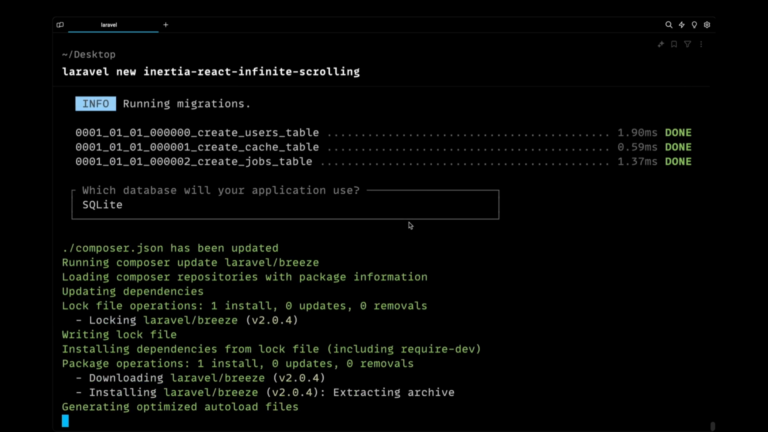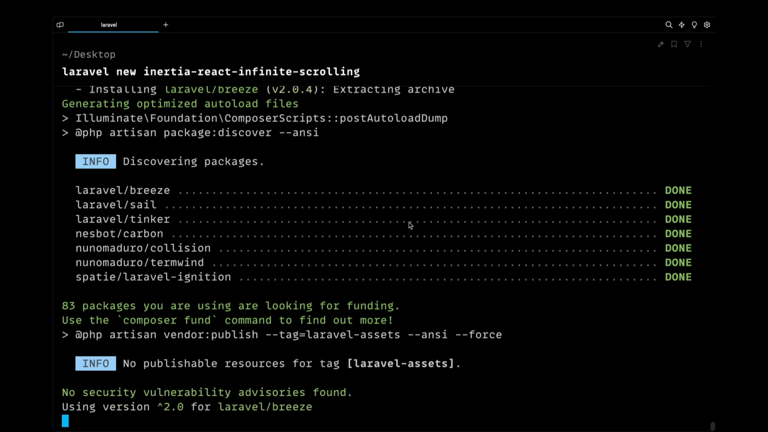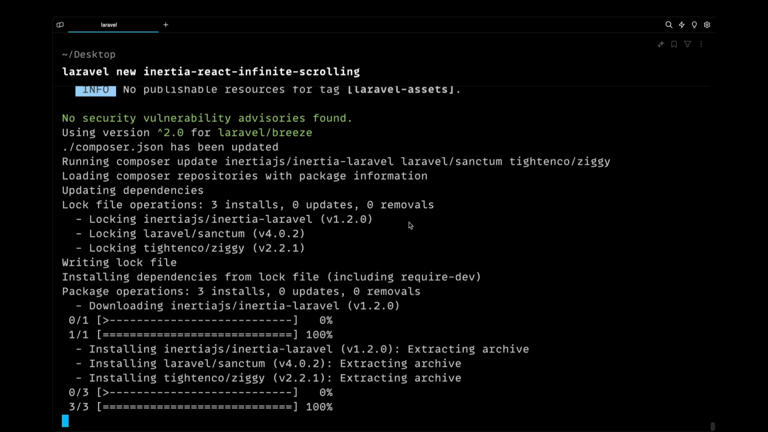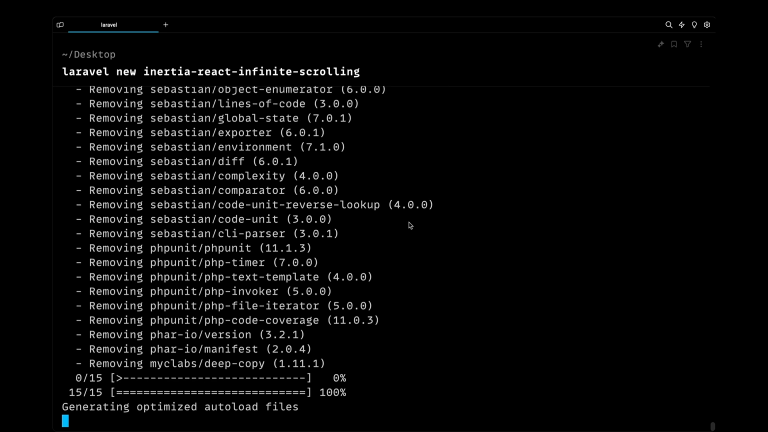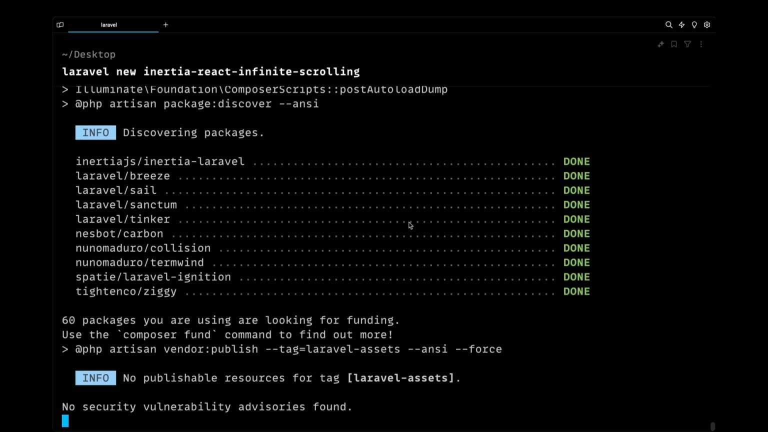be installed. And in the next part, we will configure our project and define a model along with migrations and seeders to seed our data so that later we can implement infinite scrolling.